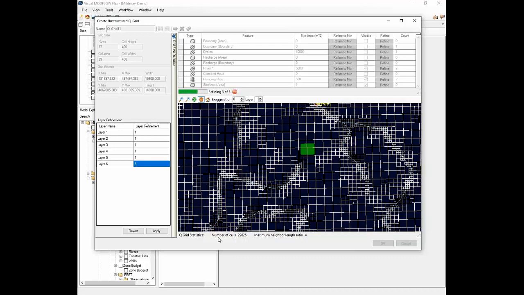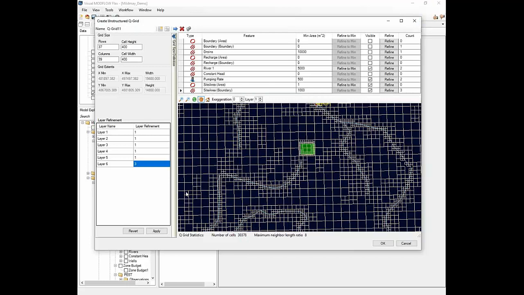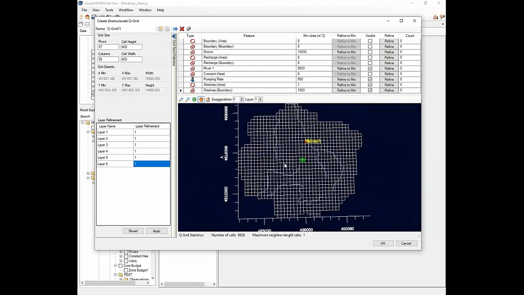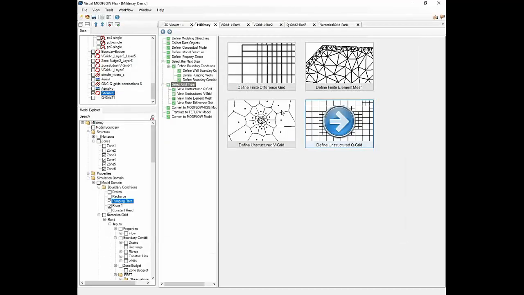You'll note here at the bottom that there's a counter for the number of cells. So this tells you about how big the model will become. If you over-refine, then you can always hit the reset button, and then you can start over again. I've already built a grid similar to this, so I'll just hit cancel so we don't have to wait for that to get generated.